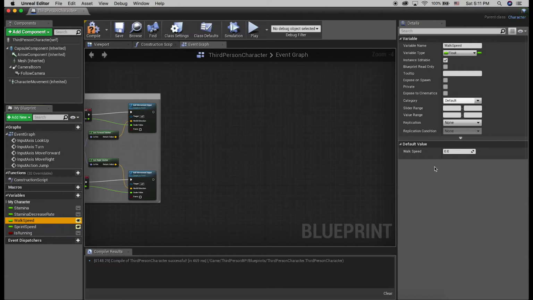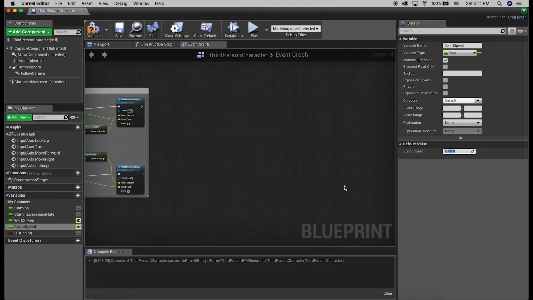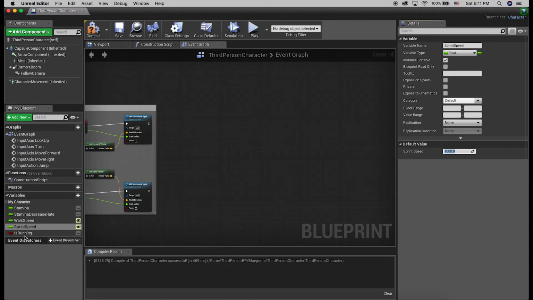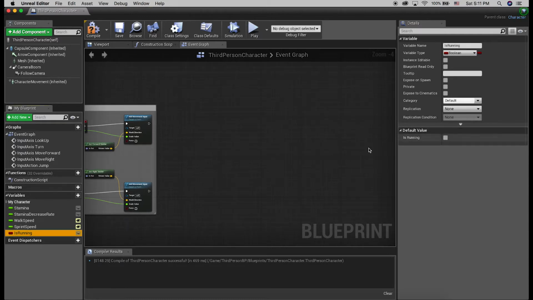Walk speed, same thing. Values I like are 600 units for walking and 1,000 for sprinting. It's a little fast for sprinting, but I kind of like it like that, so feel free to make them whatever you want. And is running is going to stay false.